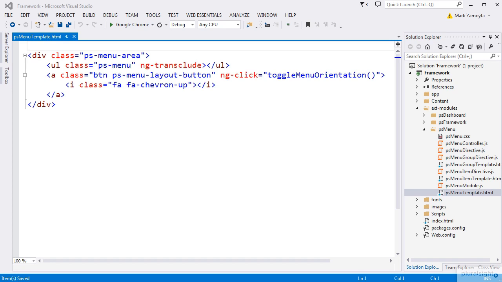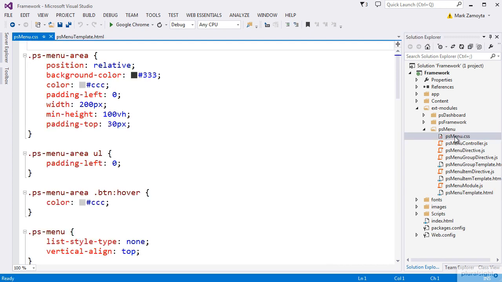So we have our flags set up. We know when the user wants to view the menu as either vertical or horizontal, but we need to style things now. I'm in our PS menu template.html file, and you can see that this div right here has a class of PS menu area, and that refers to the area that is holding the menu. So let's take a look at that in the CSS file. I'll go to psmenu.css, and we can see that it's right here on top.